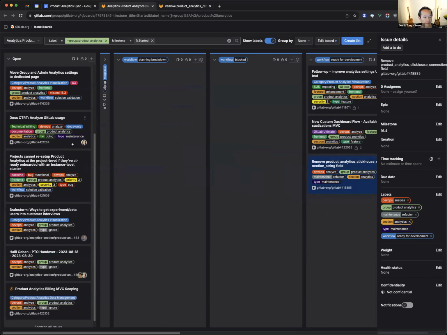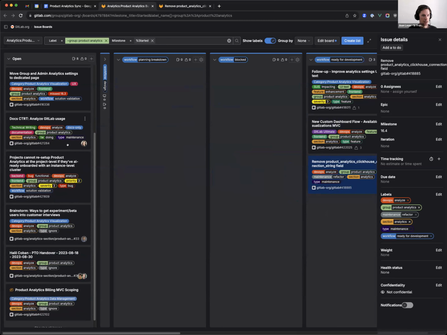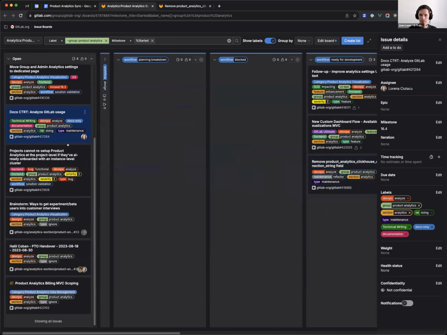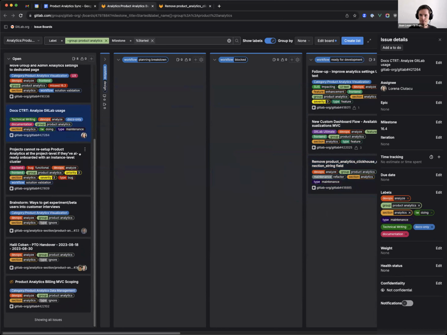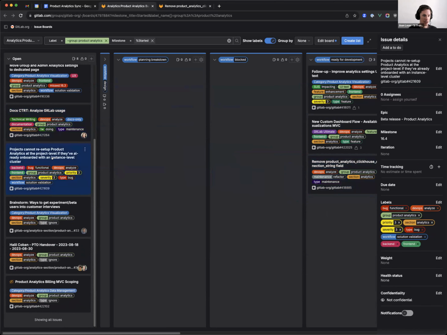Thank you. And then we have a docs analyze GitLab usage. This is assigned to Lorena. Anyone have something to add? Seems like it. Moving on. We have projects cannot reset up product analytics at the project level if they've already onboarded. This is also in solution validation. Okay, moving on from that.